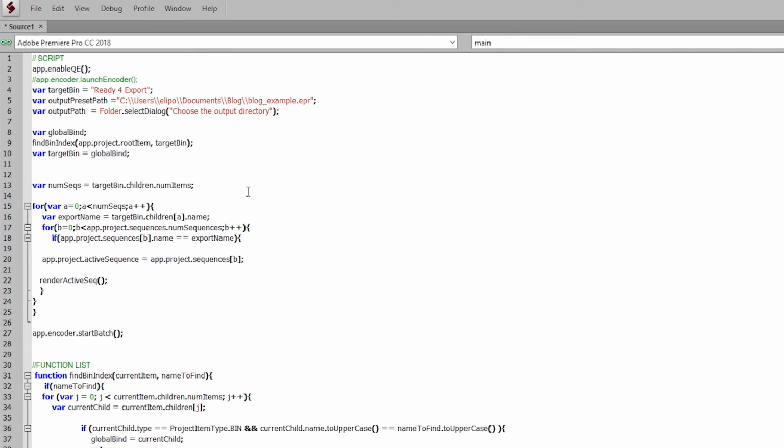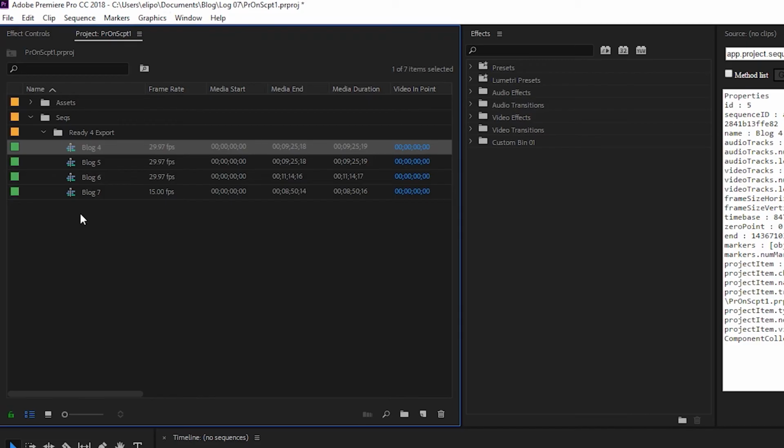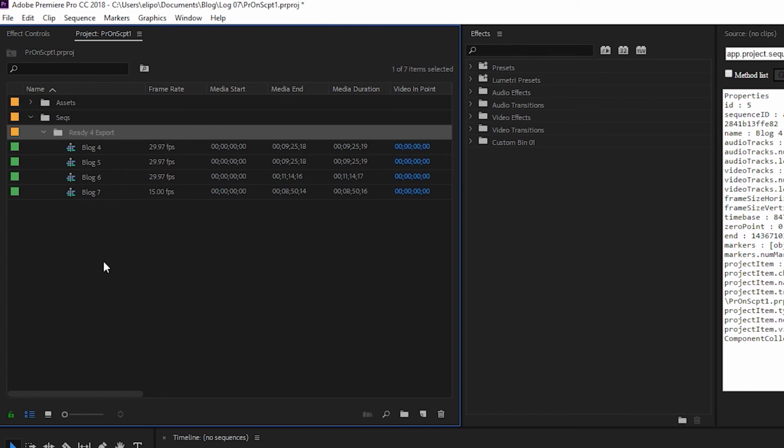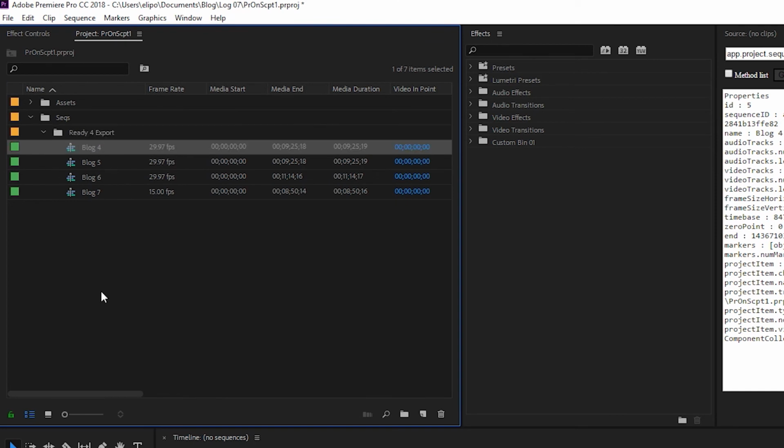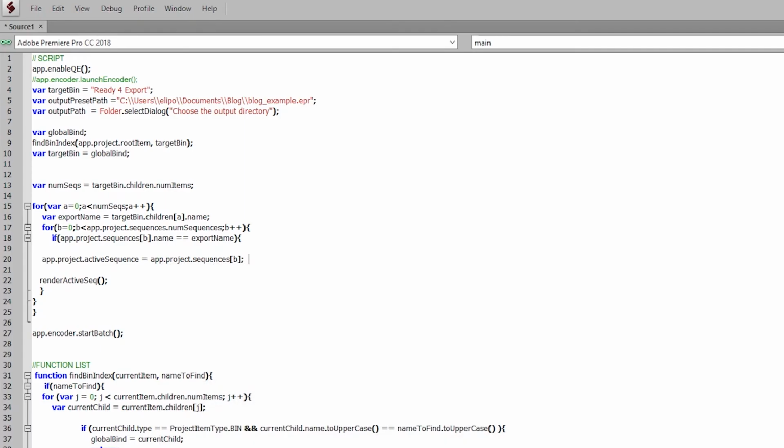So now at this point in the first loop, what we have done is we've gone into the project, we've gone into the ready for export bin, and we've begun looping down. The first sequence we come across is blog4. And so then we're going to take the name blog4, loop through all of the sequences of our project until we find the sequence called blog4, and we're going to pull blog4 up as the active sequence.